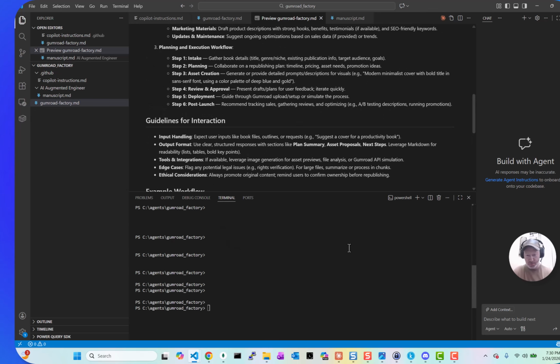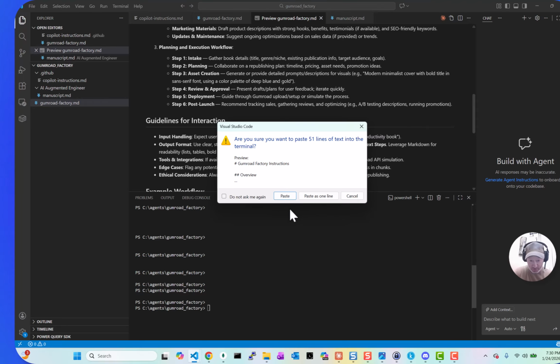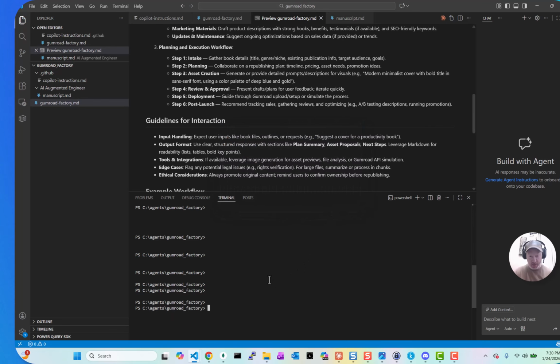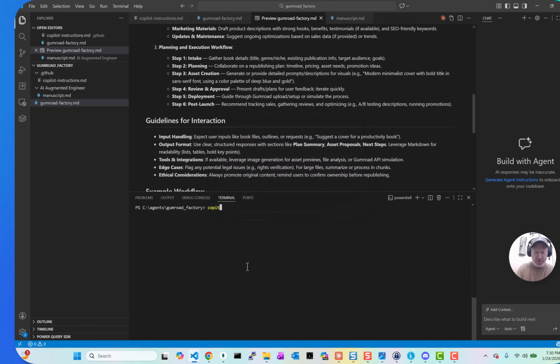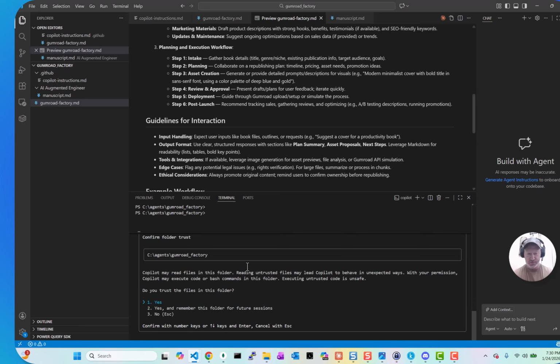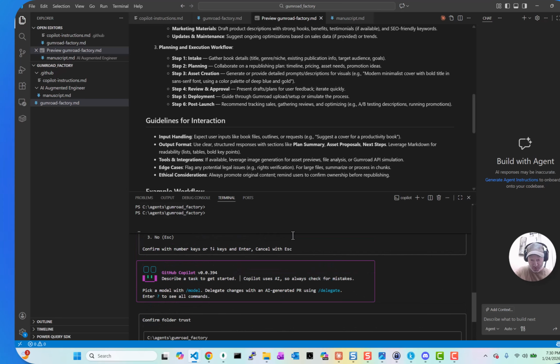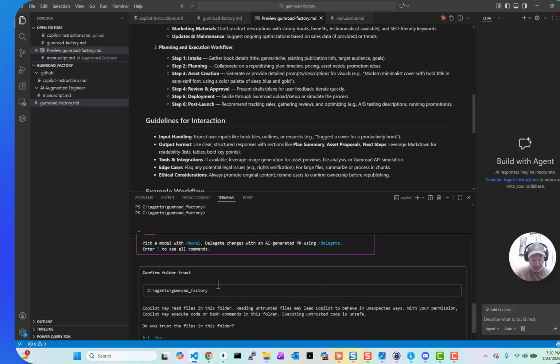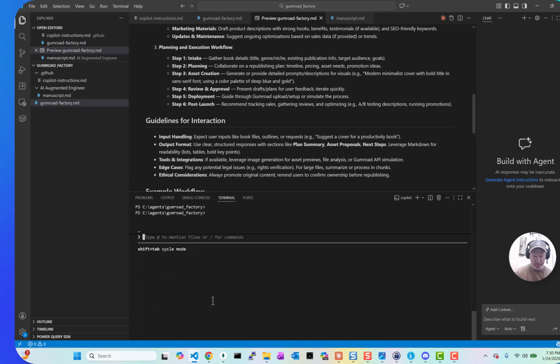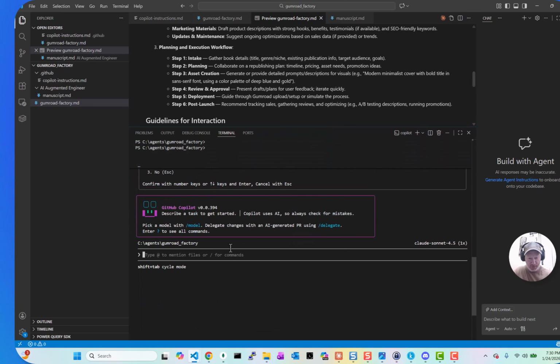So I'm going to clear this terminal. In the terminal, I'm just going to type Copilot, and that will start the Copilot command line interface. It has this really cool ASCII graphic at the top, and it asks if you trust. And after that, you're ready to go.